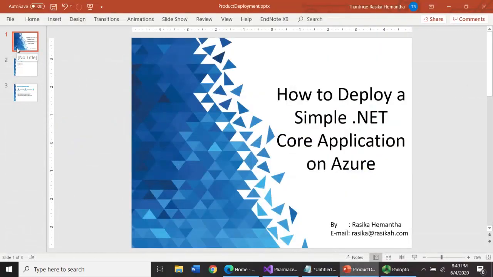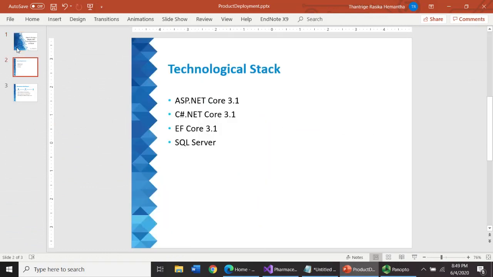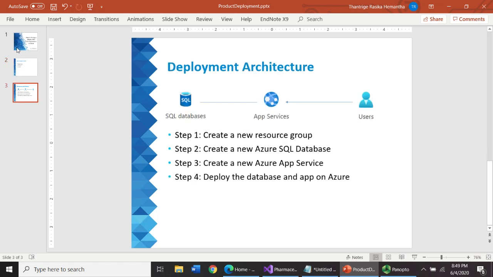Hello everyone. Today we are going to look at how to deploy a simple .NET Core application on Azure. I have already developed the application by using ASP.NET Core, C#.NET, Entity Framework, and SQL. In this lesson, we are going to look at how to deploy it on Azure.